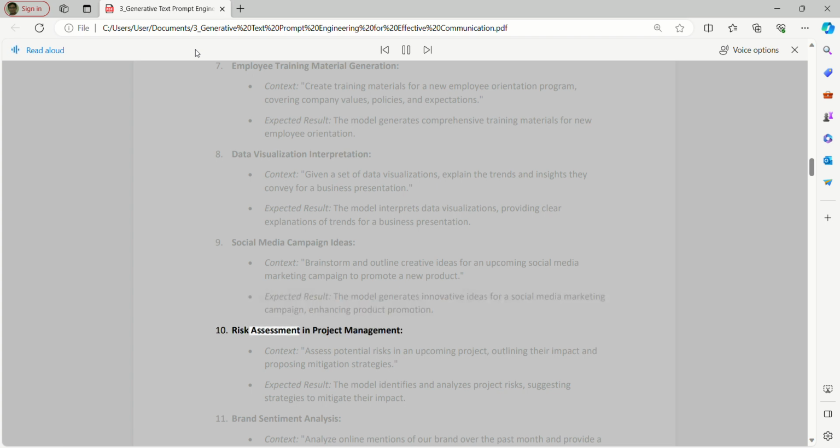10. Risk assessment in project management. Context. Assess potential risks in an upcoming project, outlining their impact and proposing mitigation strategies.